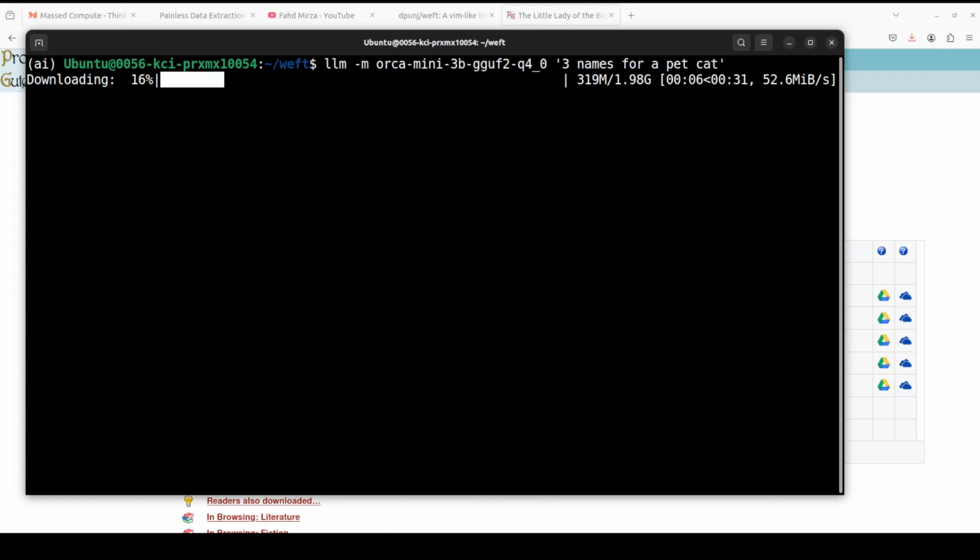It seems Llama is having some issues, so I have settled on this Orca Mini 3 billion model in the GGUF format. It is downloading at the moment. It's not a big model. So the first time when you run this, it downloads the model, and that way you also test if the model is working fine, because I have appended a simple prompt at the end of it: 3 names for a pet cat. So let's wait for it to get downloaded.